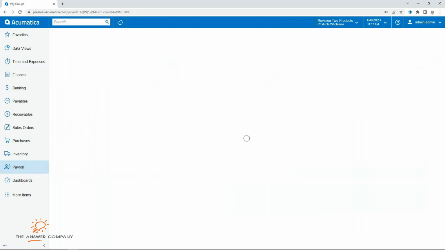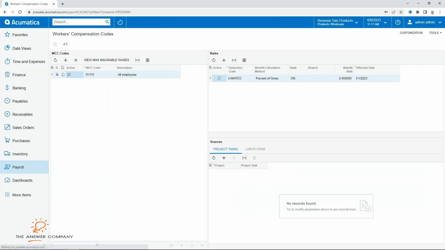Workers' comp codes. We do have a large number of these, I think, here in this demo environment. No, I lied. We have one. In my other payroll systems, I have like 28. But there's your rate. And you can, again, apply those to specific projects or labor items if necessary.